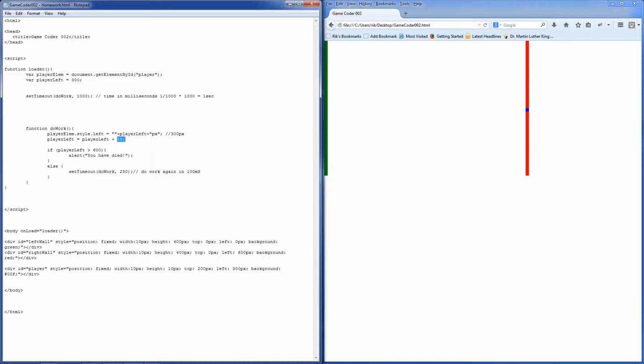And then we had a conditional, we had an if. If is a conditional. And we said if player left is more than 600, so it's 600 away from the left, which means it's all the way over here at the right. If he gets to 600, then he's dead. Otherwise, set timeout, do work. Otherwise, carry on, repeat. Rinse and repeat.